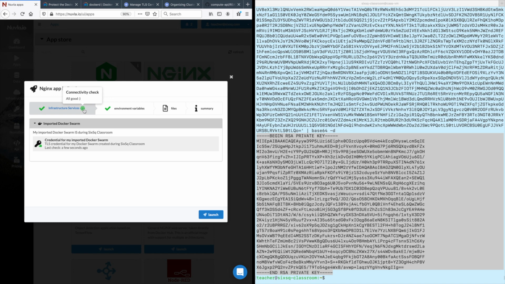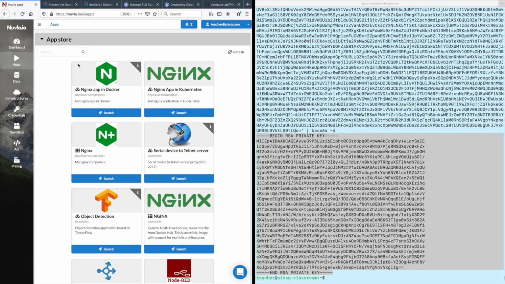So for the next lesson, we will do this same procedure for creating infrastructures, but we will do them by requesting Nuvla.io to actually create the infrastructures, both Swarm and Kubernetes, from scratch in a public cloud provider of your choice. Okay? So until then, enjoy Nuvla.io and stay tuned.